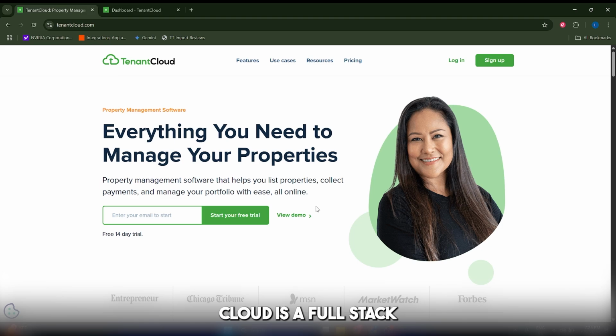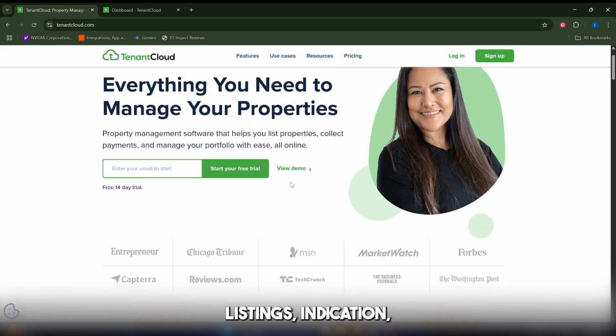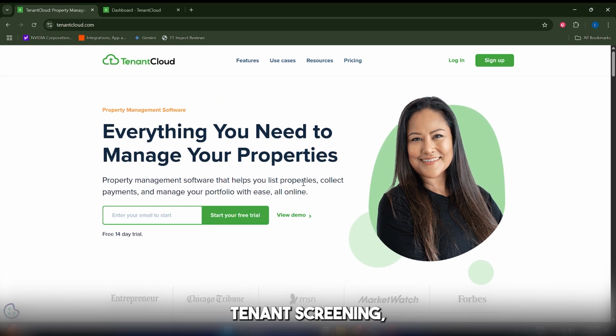Tenantcloud is a full-stack property management system offering lead tracking, listing syndication, tenant screening, e-sign leasing, payment processing, owner portal, maintenance, and basic accounting. All included even in a free tier up to 75 units.